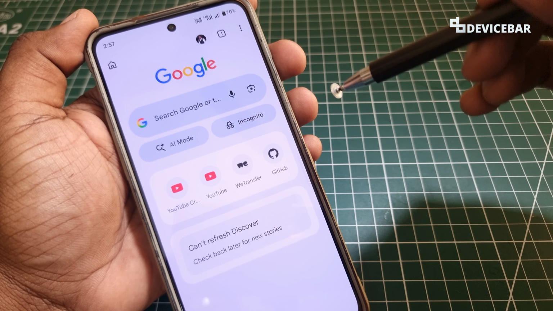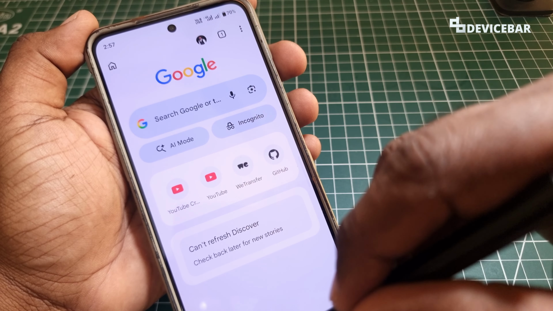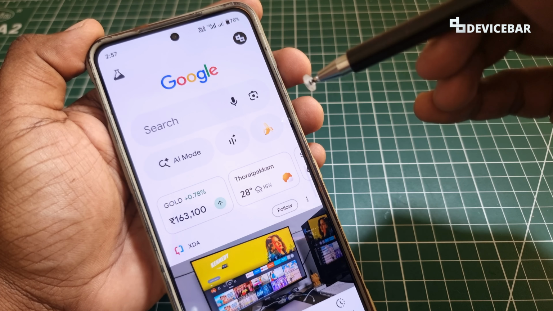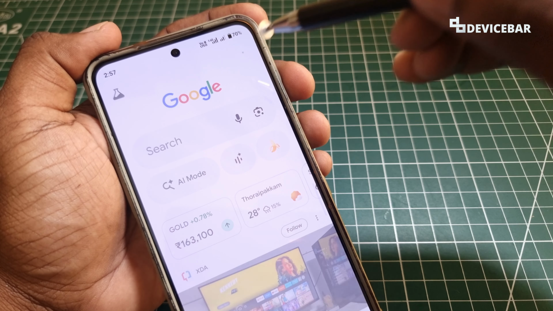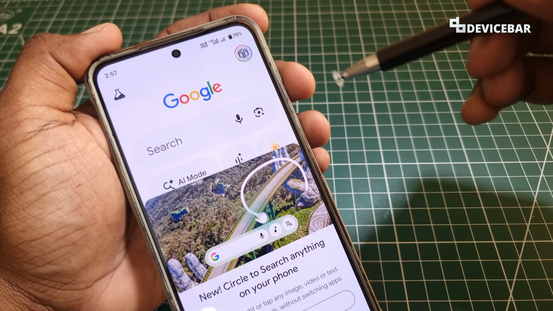I hope they change this in the future. I hope they introduce this swipe kind of feature. For example, on our Google app or Gmail app, we can swipe like this to change the account. This would have been nice.